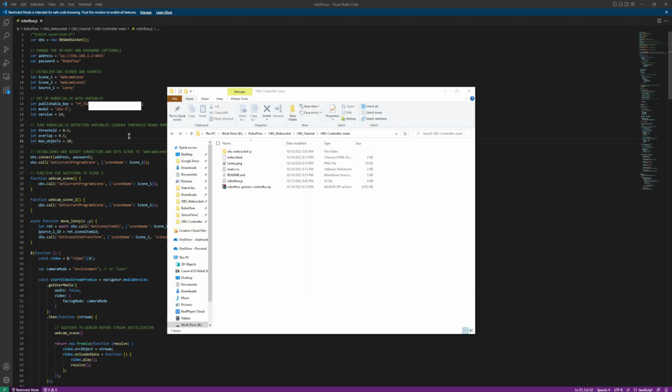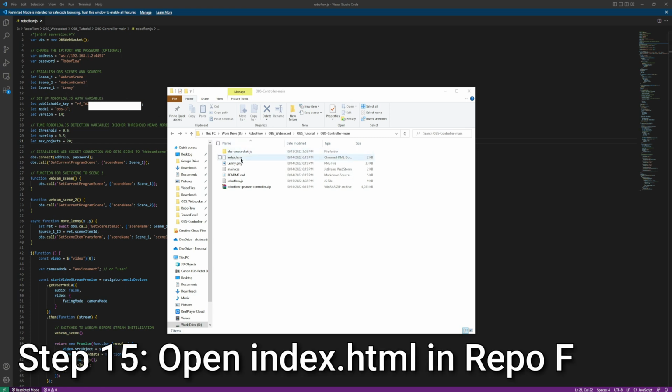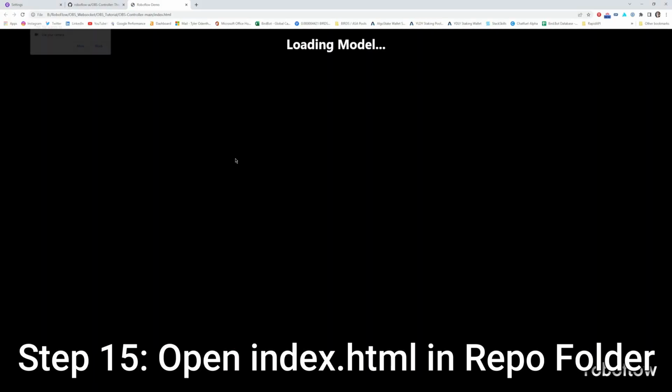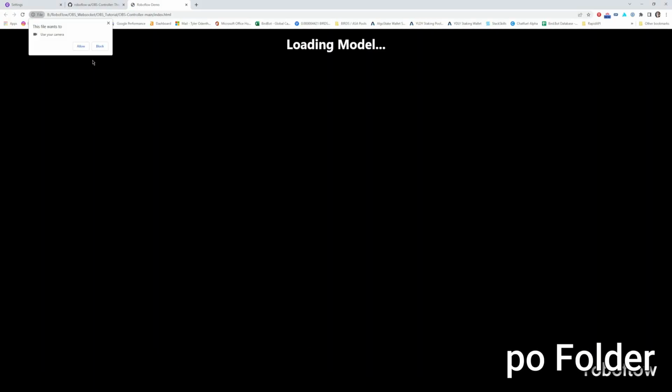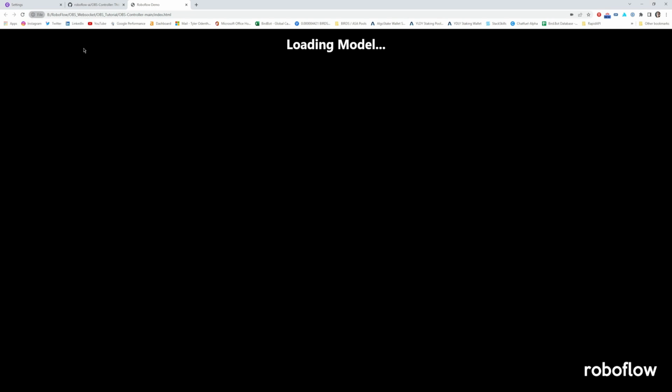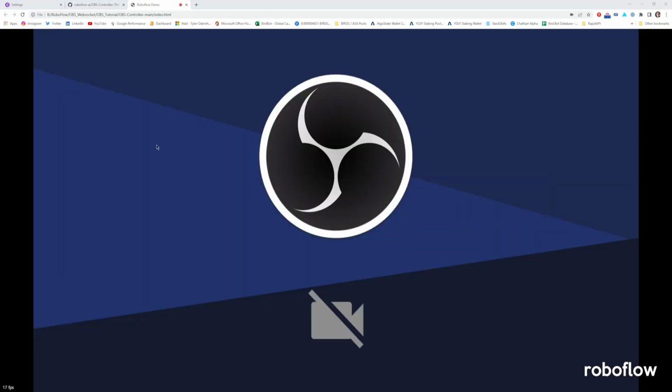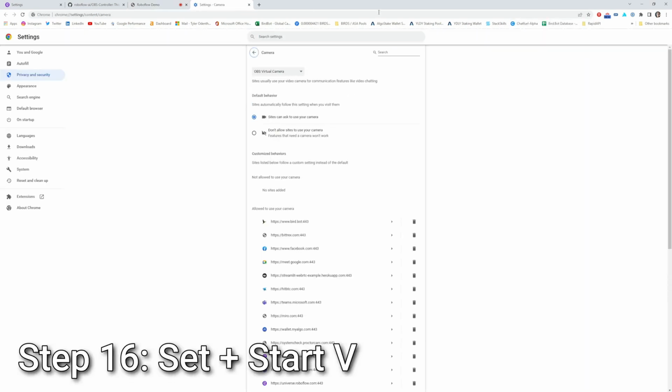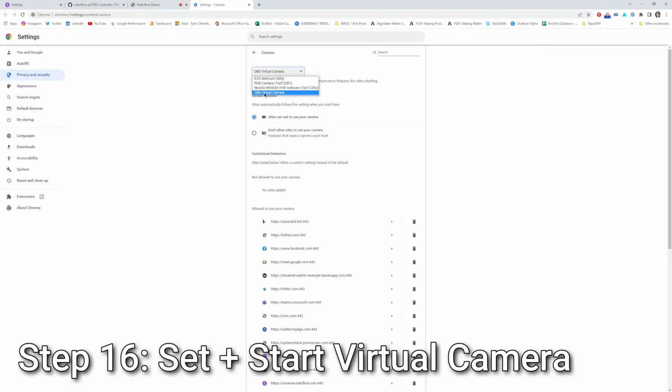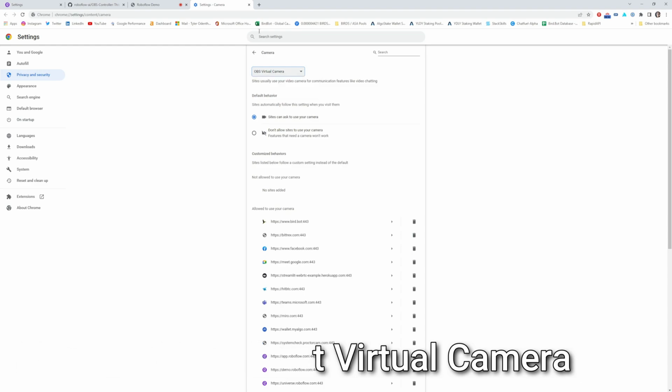Now that you've set up your WebSocket, your OBS scenes and sources, as well as your Roboflow.js auth variables, you can now open up index.html. This will start Roboflow.js, and it'll ask you to use your camera. Click Allow. Now that your web browser has successfully loaded your Roboflow model, we need to set the camera input to OBS Virtual Camera. In Google Chrome, click Manage, and then click OBS Virtual Camera.